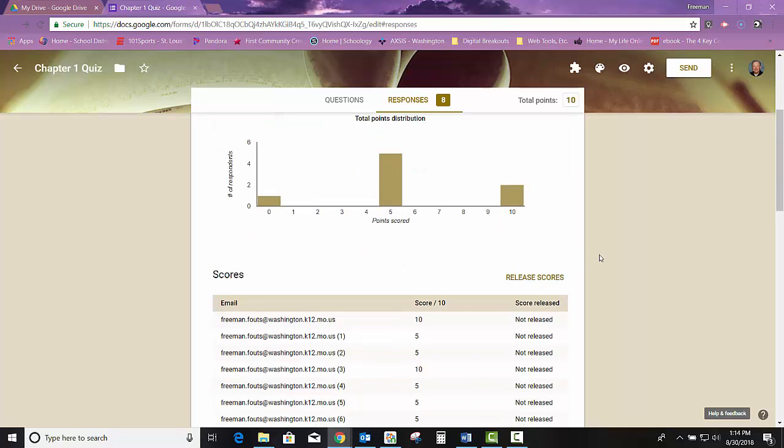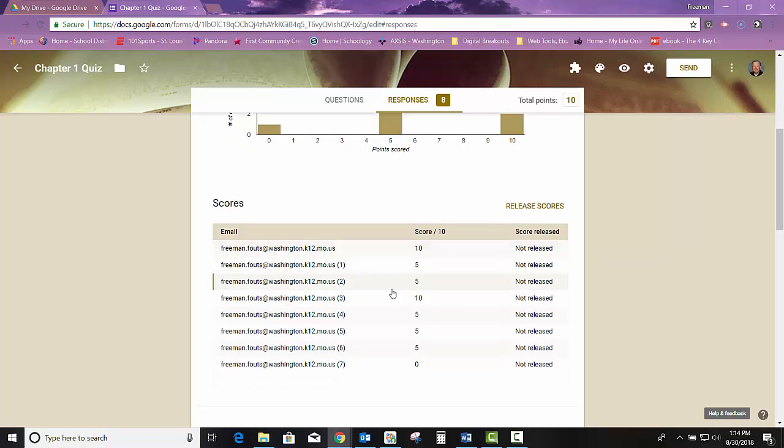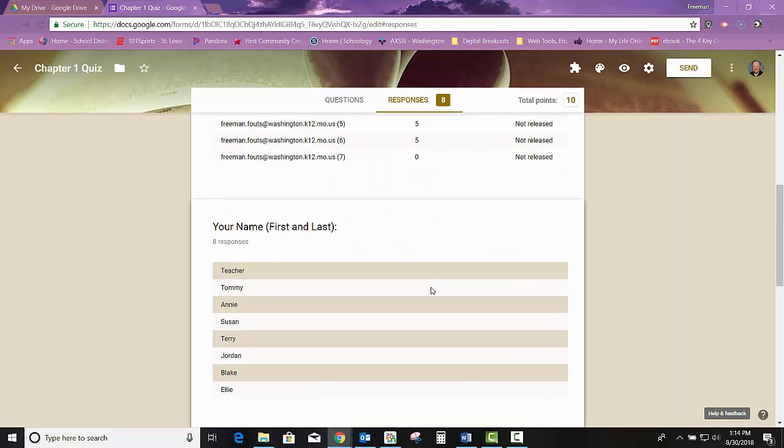Moving further down the line, I can see individual student scores. This is great for when you need to put things into your gradebook. You can just split your screen and put this on one side, your gradebook on the other, and go down and enter the scores. Nice and easy. All right, then we start to see a breakdown of questions.